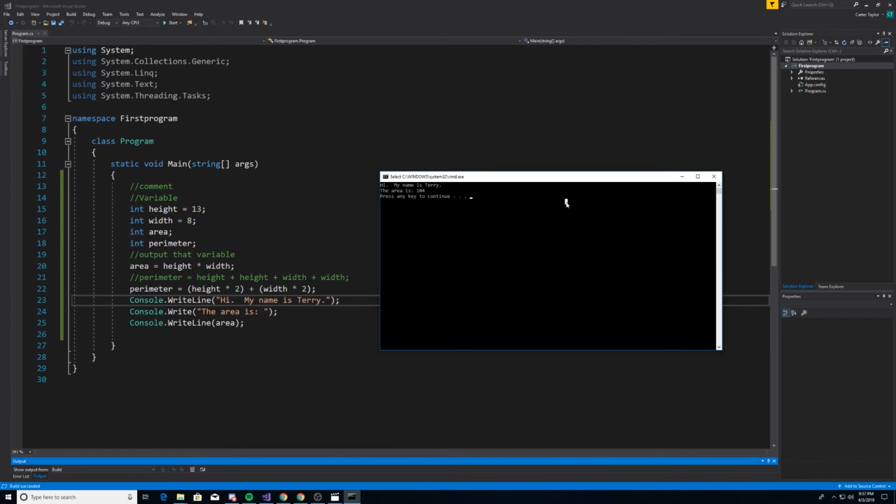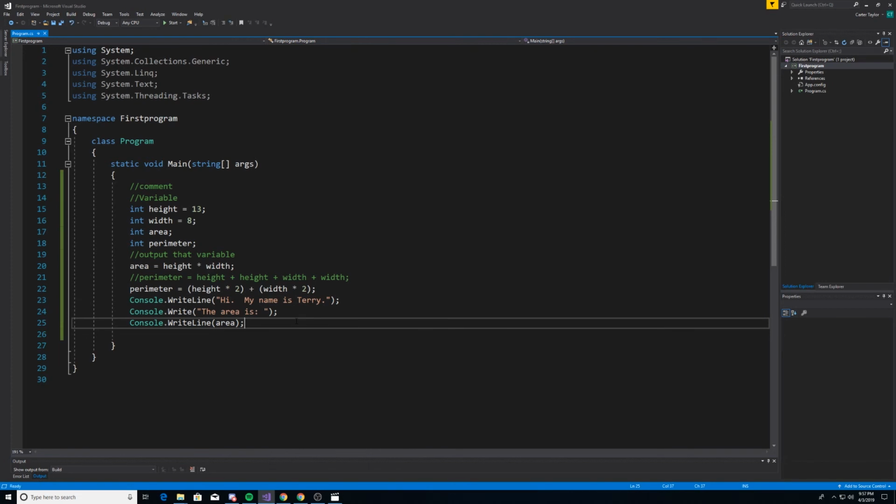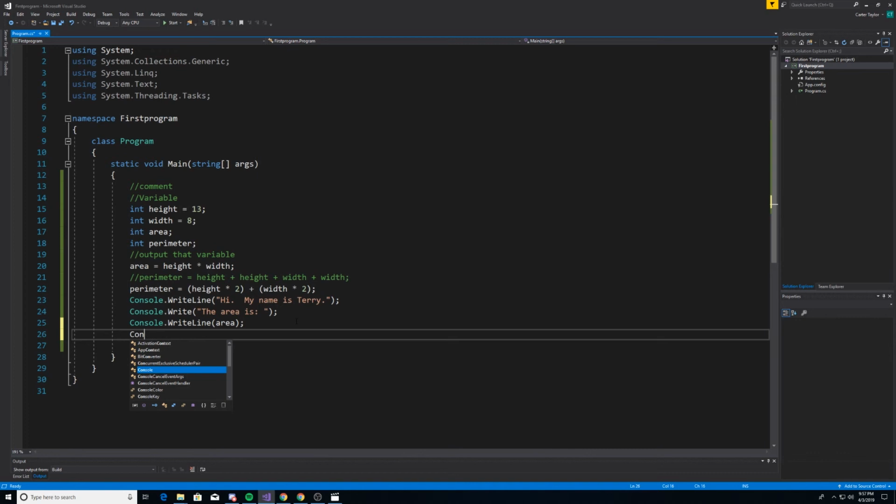So again, I'm going to do one of those things where I challenge you to pause the video and try to figure out what we might do next. In this case, we're going to try to output what the perimeter is. So go ahead and pause. Hopefully that was a productive pause, and you'll have something like what I'm about to write.